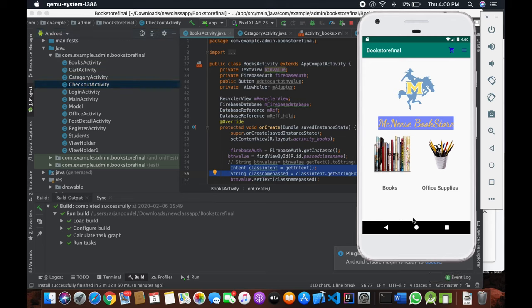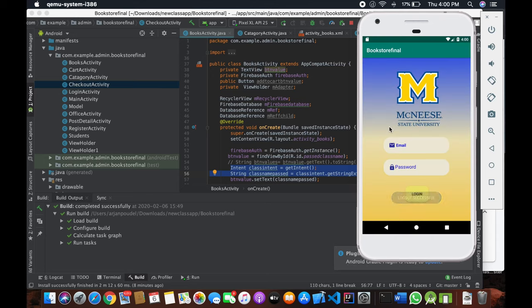And this is my simple project, and once everything is done, we can log out from the bookstore, and it goes to the email login section. You can log back in to it. This is a simple project.